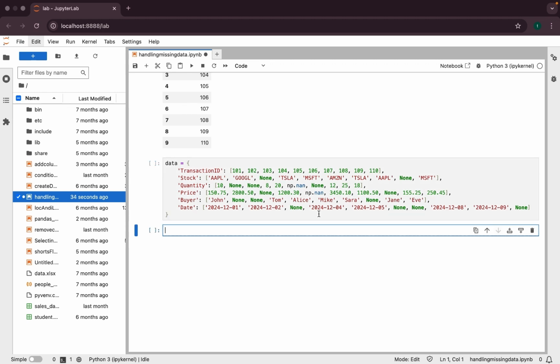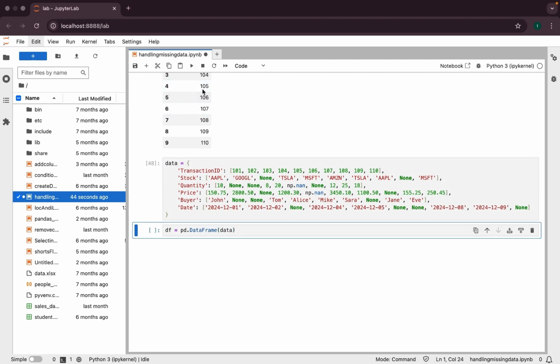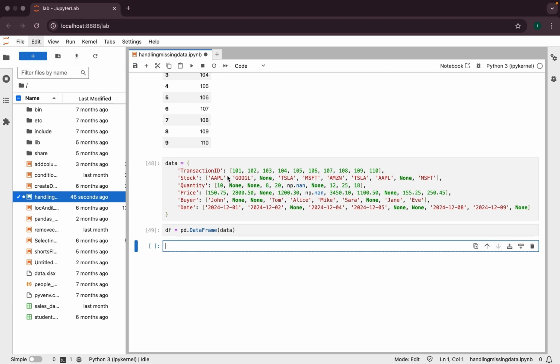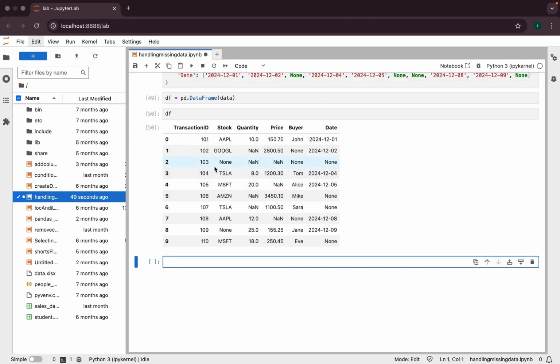And let me really quickly create a data frame using this data, using the Pandas DataFrame function. Let me quickly execute both the code blocks and print the df. Alright, you can see row number 3. In fact, it has more than 4 missing values.